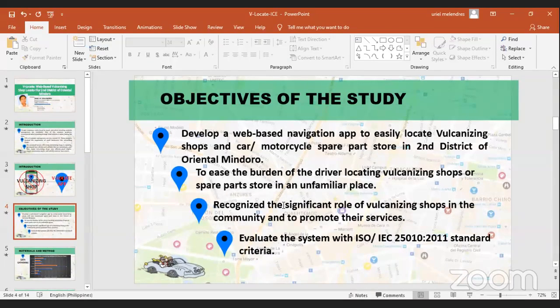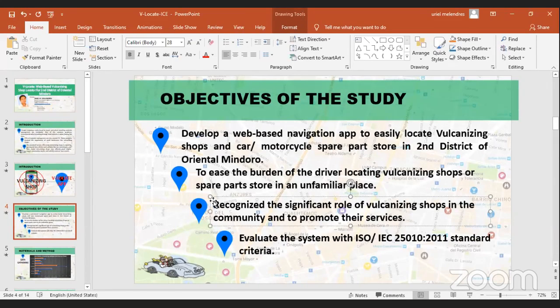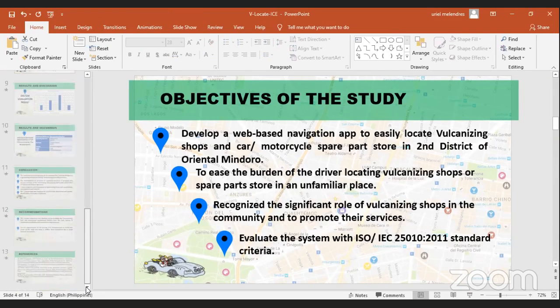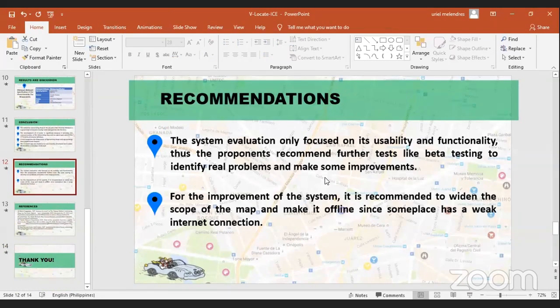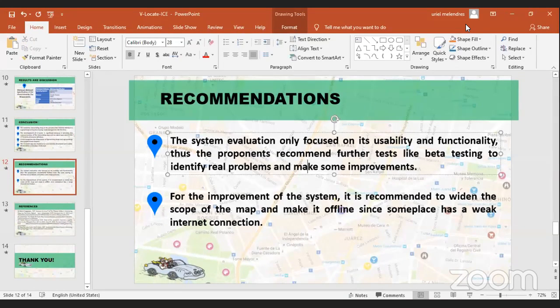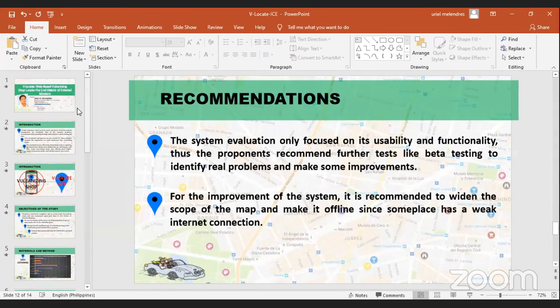Okay. Maybe we should conduct another study. Okay. That's why in our recommendation, I suggest that we conduct a beta testing. Yeah, ang concern ko lang talaga is because you stated 4 objectives and these 4 objectives should have been met, no?